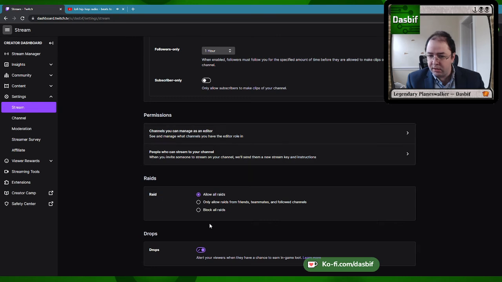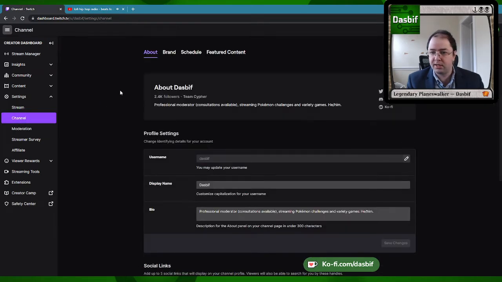Permissions, editor, raids. If you are an active target of some harassment going on, you could set your raids to block all raids, or only allow raids from people that you are friends with, teammates with, or that you follow, or allow all raids. For a general default, allow all raids is fine. I only recommend turning it on if there's an active situation going on that you need to manage with harassment. Now let's move on to the channel settings.